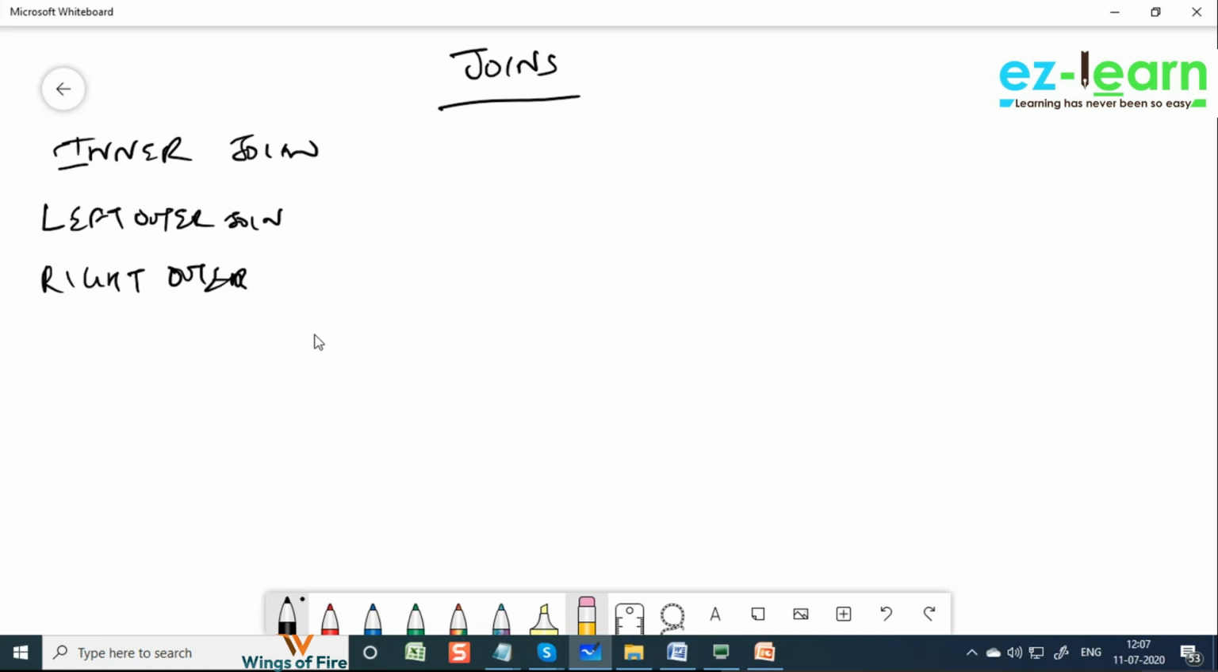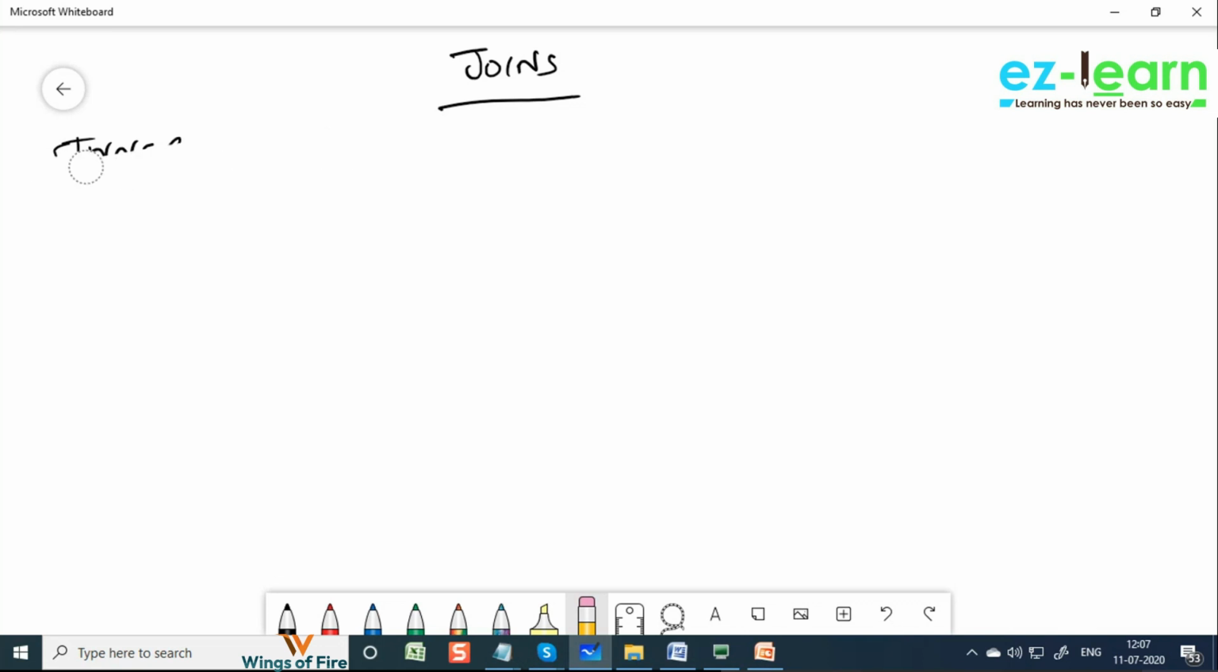So what is an inner join? Mutual columns between the 2 tables. What is left outer join? The first table and the common data between them. Okay, you got it to some extent: it returns all the rows from the left table.